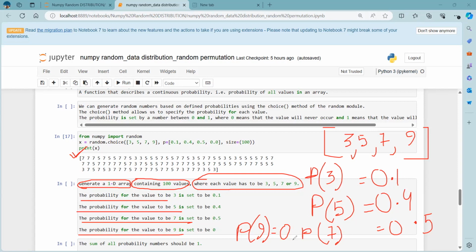Then the next topic is probability of 5, 0.4. It will not exceed 0.4. Probability of 7 is equal to 0.5. Probability of 9 is equal to 0. You cannot find any 9 value in the newly created array.